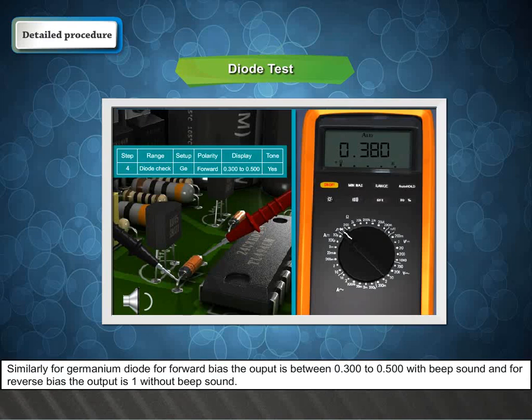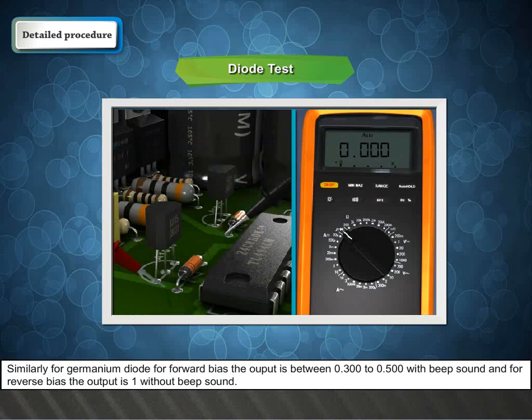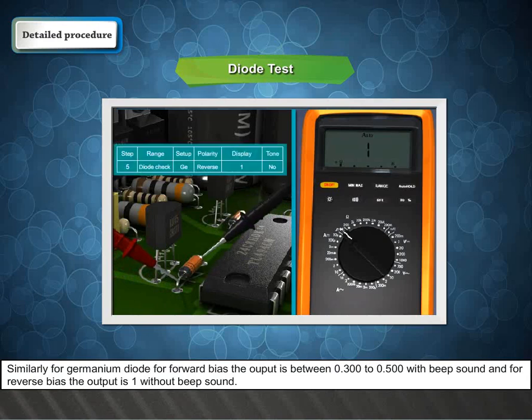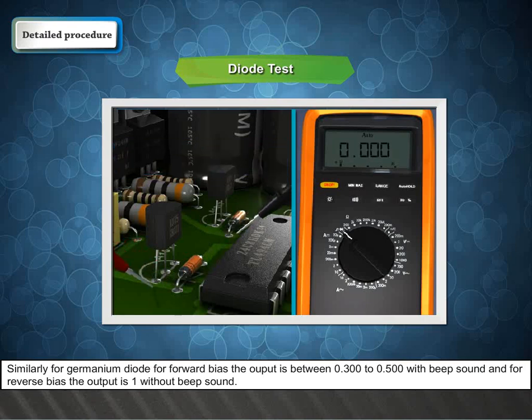Similarly, for a germanium diode, for forward bias, the output is between 0.300 to 0.500 with a beep sound, and for reverse bias, the output is 1 without a beep sound.